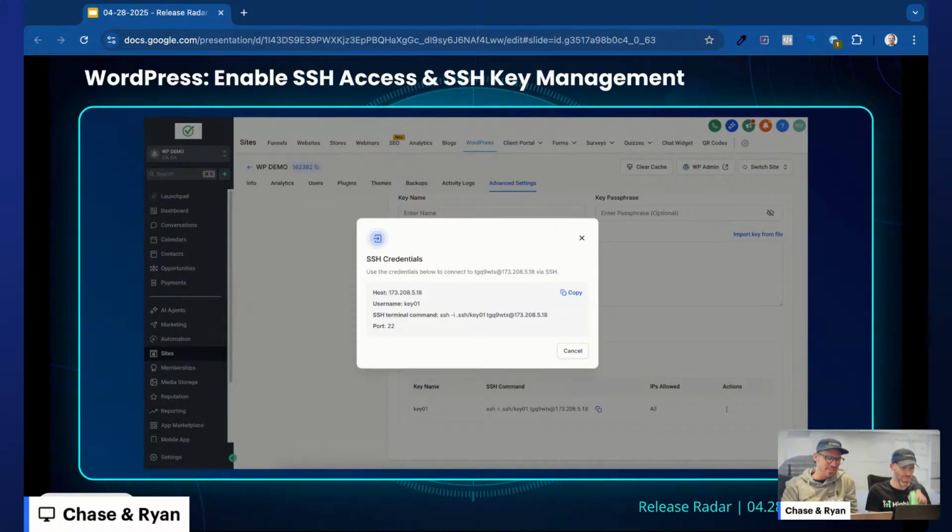All right, next update. Another WordPress update. Oh, this is the same thing, just another screenshot? Yeah, it's another screenshot.